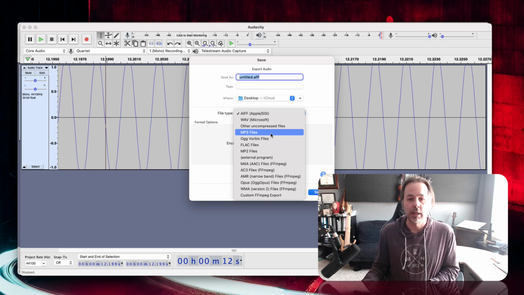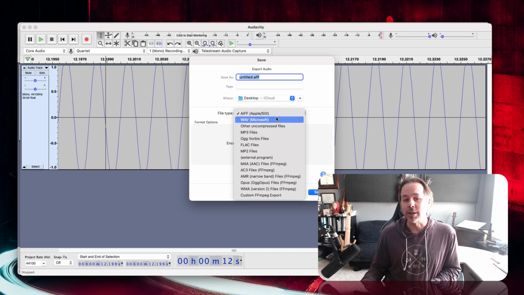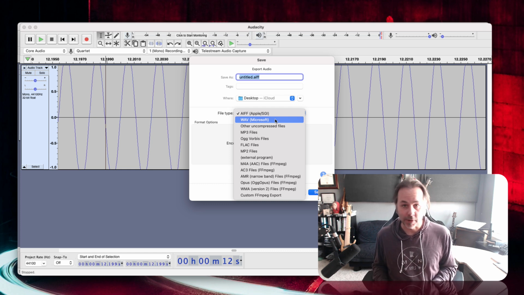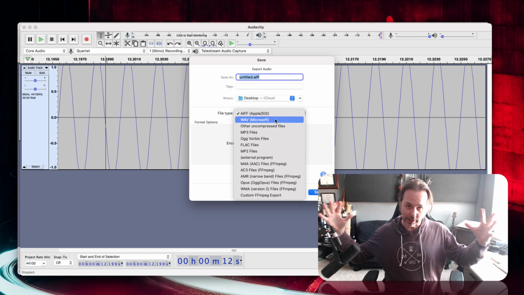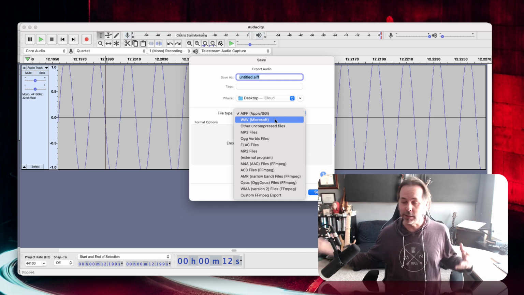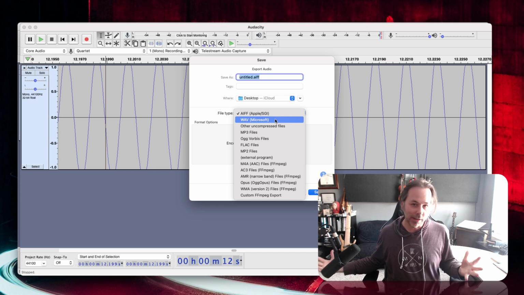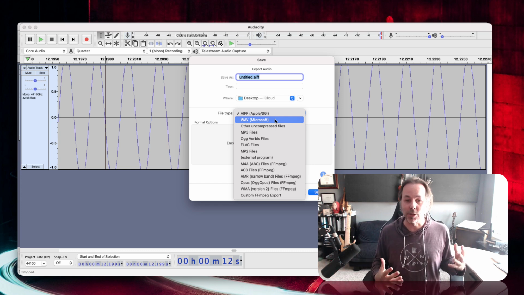Now, here's the big difference. AIF and WAV are uncompressed files, meaning that if you save something as a WAV file, it is everything. Okay, it's going to be a much bigger file and it's going to be full quality. Everything we have, all that data that we know about that's in that file is going to go into a WAV file.